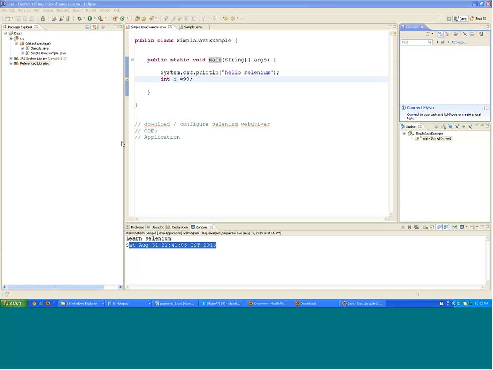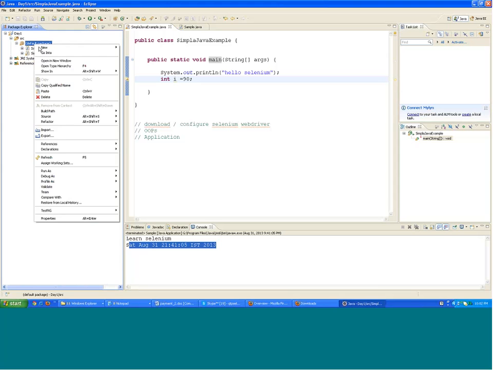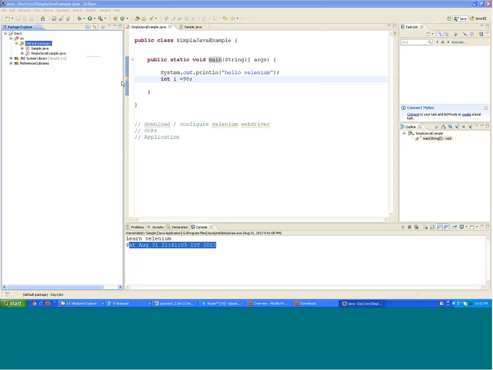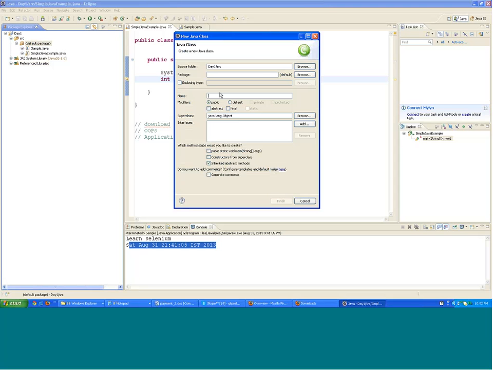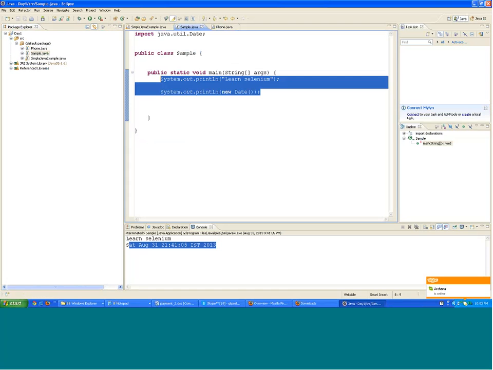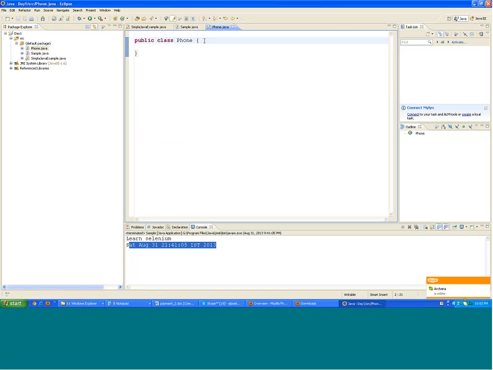Start with the object-oriented concepts. Alright, I'll make a new class over here, and we can name it something like phone. Alright, this is phone.java.